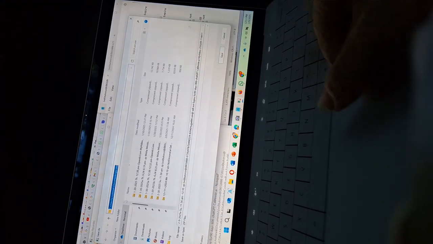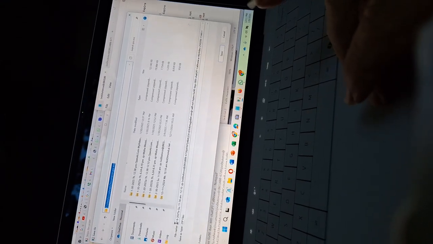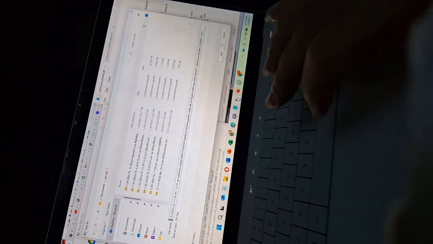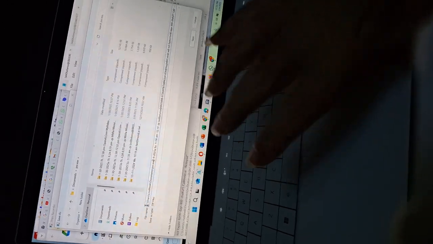Copy to the clipboard buffer. Control V to paste it.